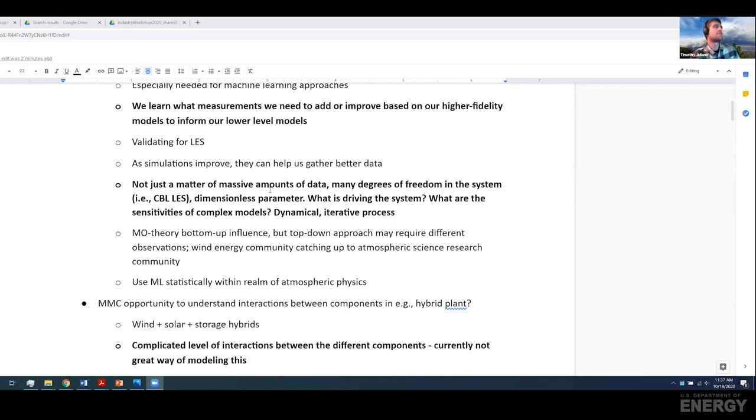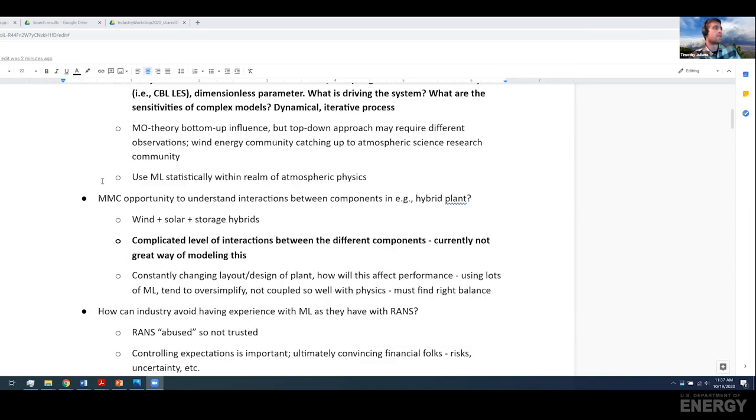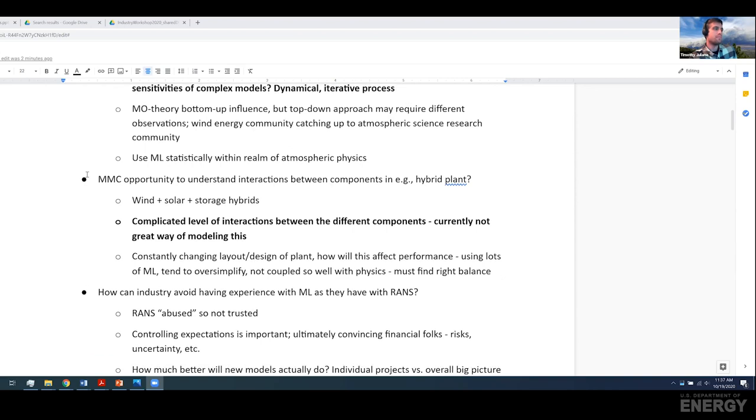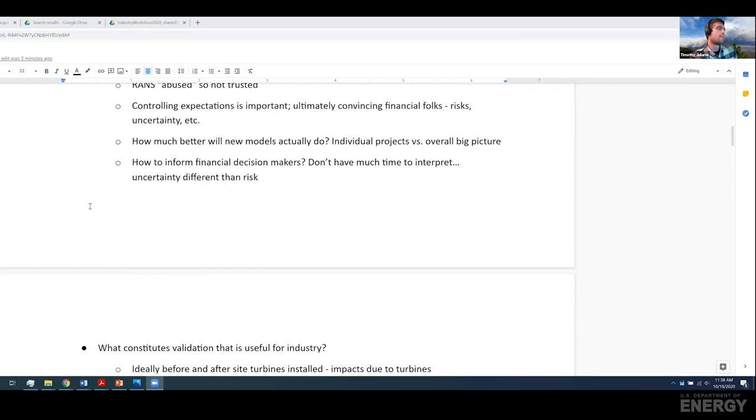It's not just a matter of the amount of data available. There are many degrees of freedom in the system, and we have to understand what's driving the system and what the sensitivities of the complex models are, and this is an iterative process. We think there is an opportunity within MMC to understand interactions between the different components, for example in a hybrid plant. There's a complicated level of interaction between the components that is currently not handled very well, and that could likely be done better in the future.